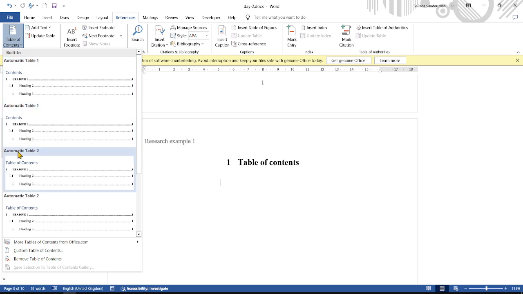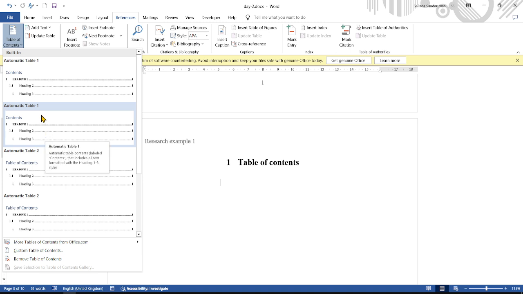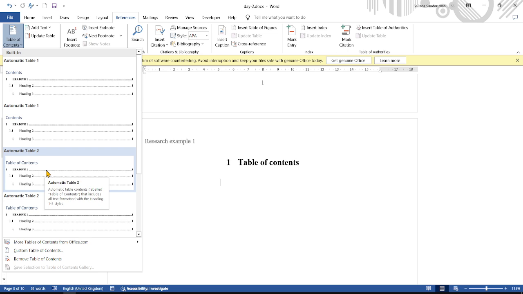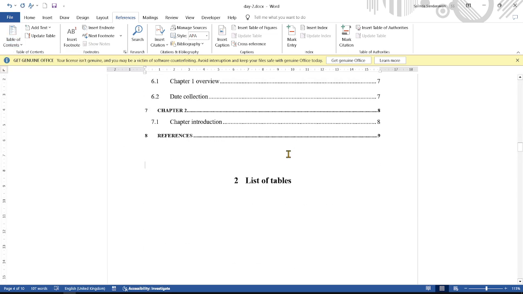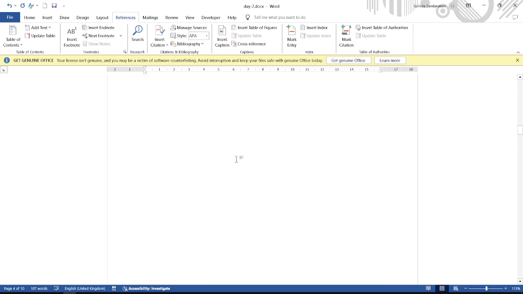Here we have several styles. Style doesn't matter, but check for the automatic keyword. So I'm going to select automatic table 2. If I click on this, here you can see it has been automatically generated. Table of contents.